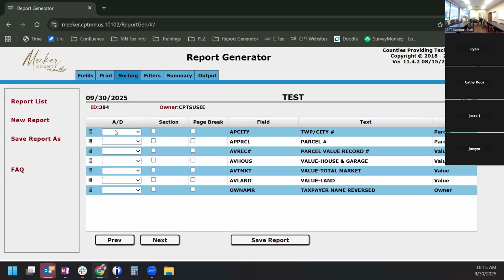So our default sort is a parcel sort. If you'd like to sort by something else, you can. This is where you'd sort. You can do ascending or descending. You can also add section and page breaks here.